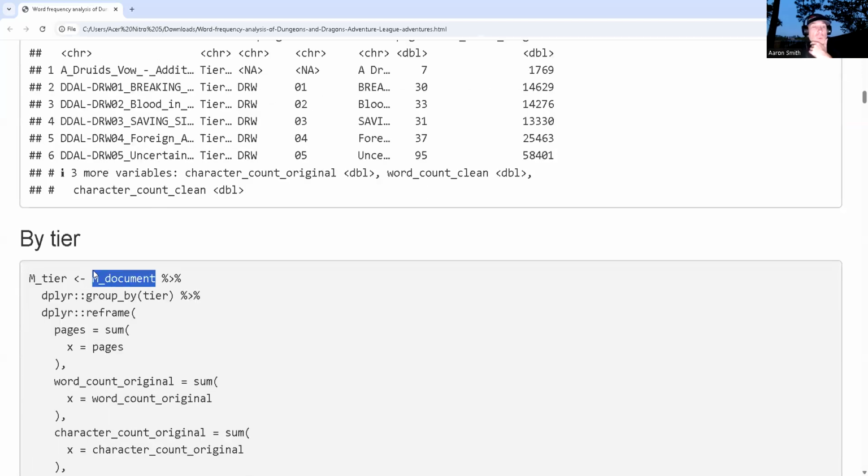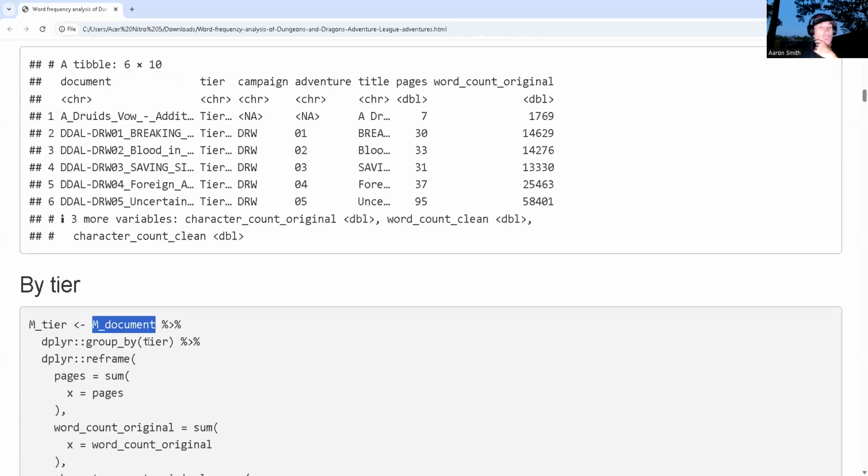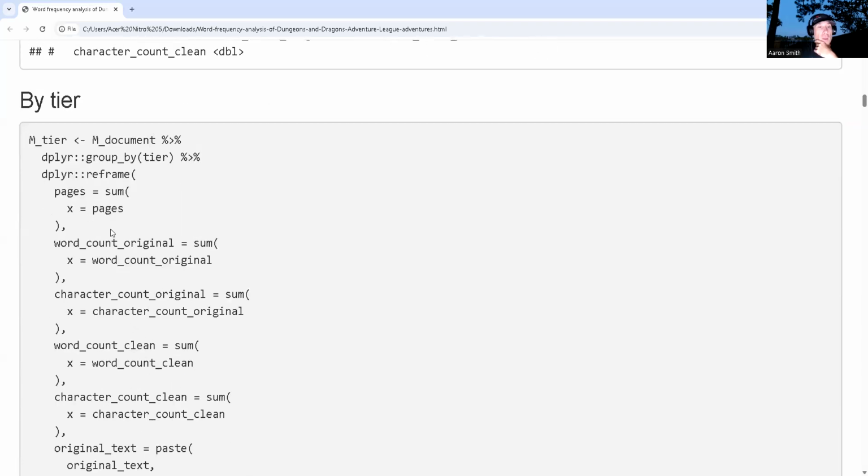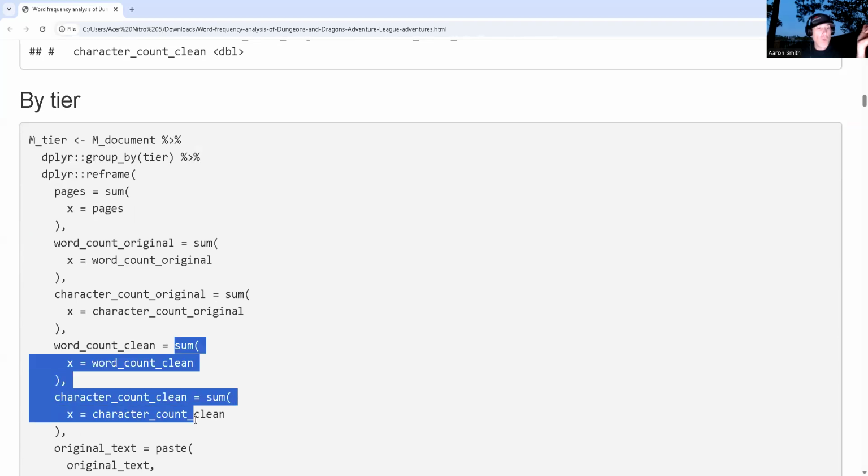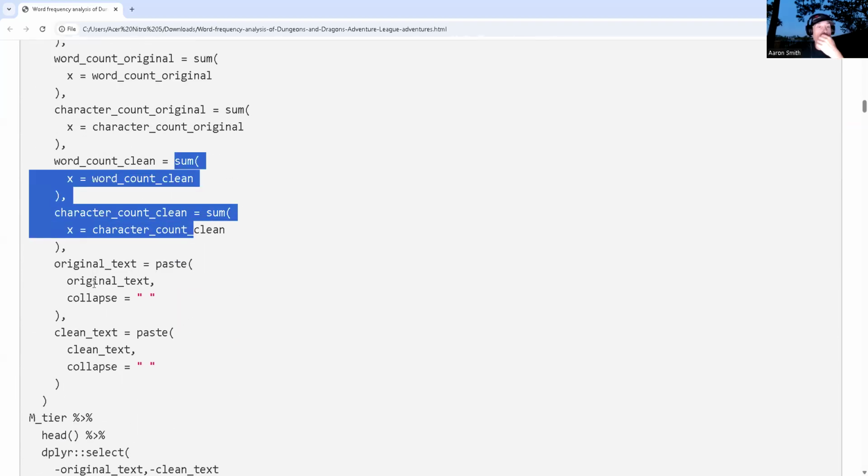Well, you know what I can do? I can go ahead and take advantage of that. And so I'm going to group my documents by their tier, the column right there. And then the sum of the pages gives me the number of pages. Here I'm going to be adding up the number of words, adding up the number of characters, and repeating that for the clean version. And once again, I'm concatenating.